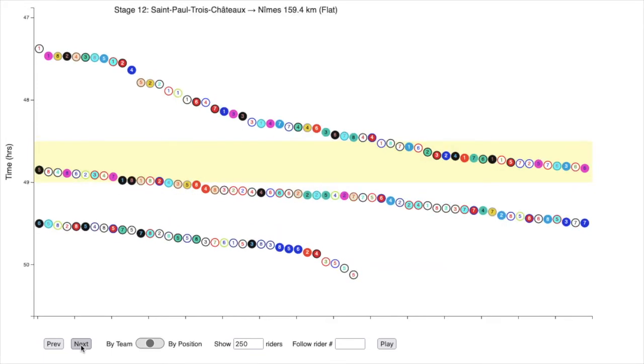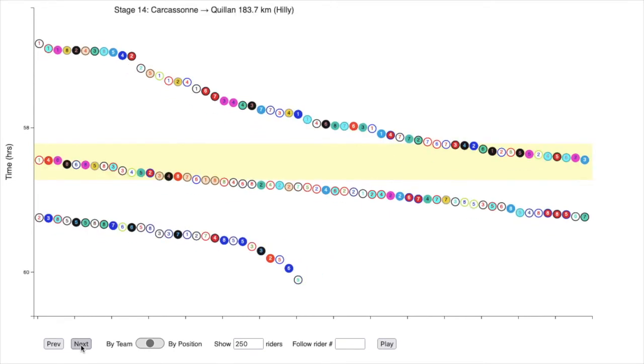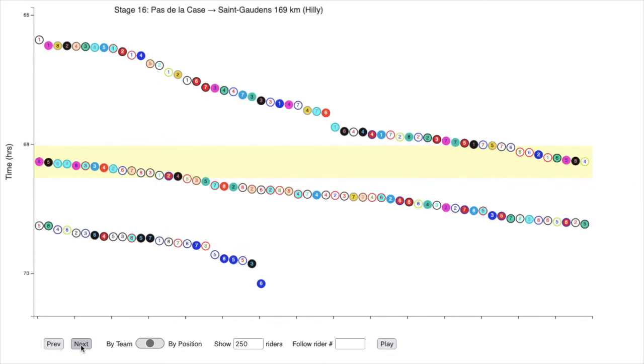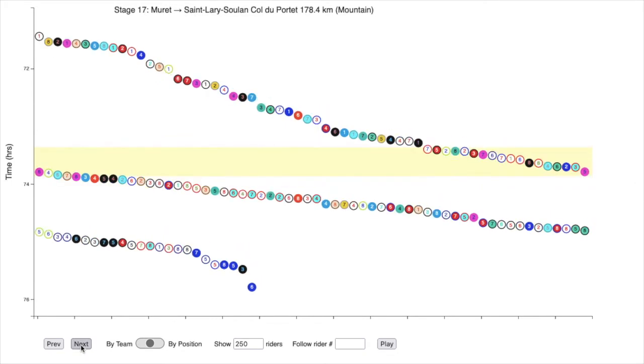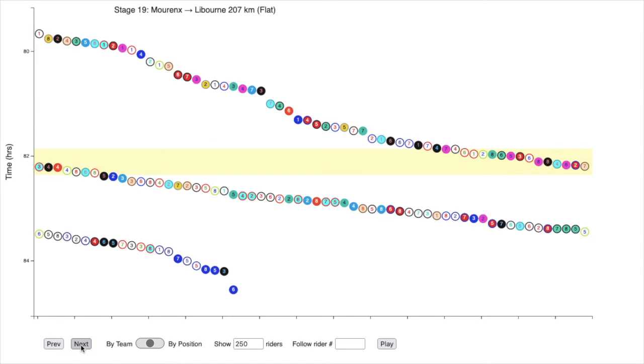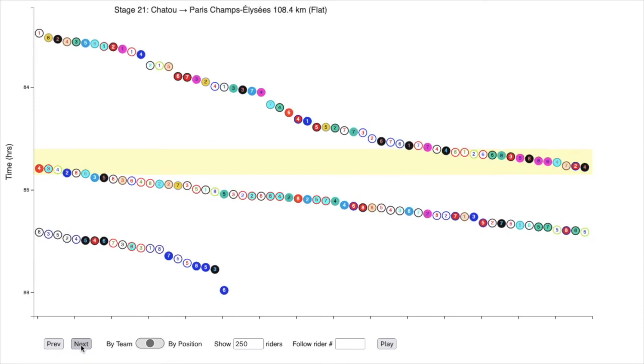As the tour progresses, you can see the third row shrinking. It indicates riders dropping out. By the end of the race, I think there were about 43 who did not finish. Stage 21, same results as before, just a different order.